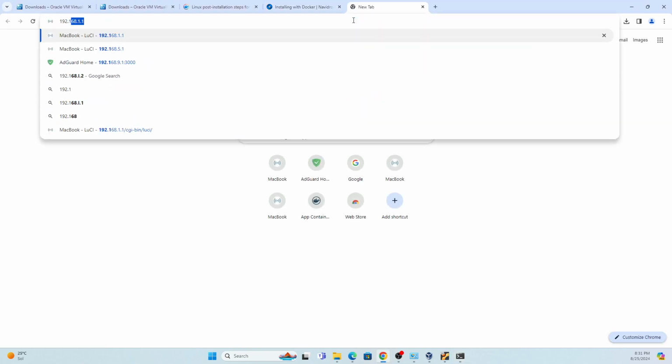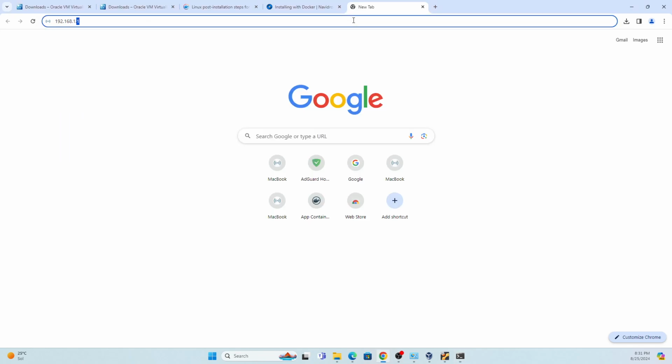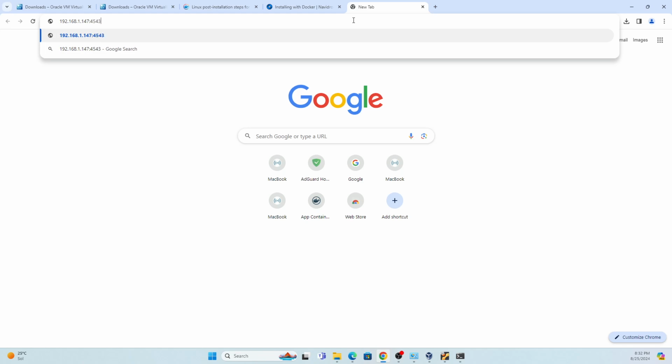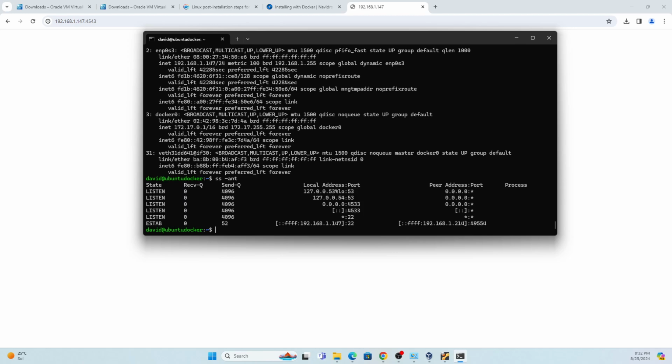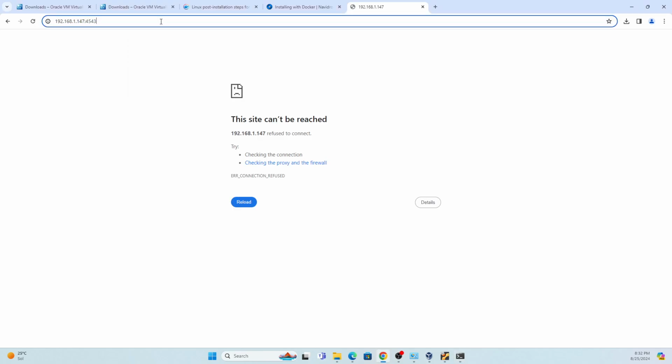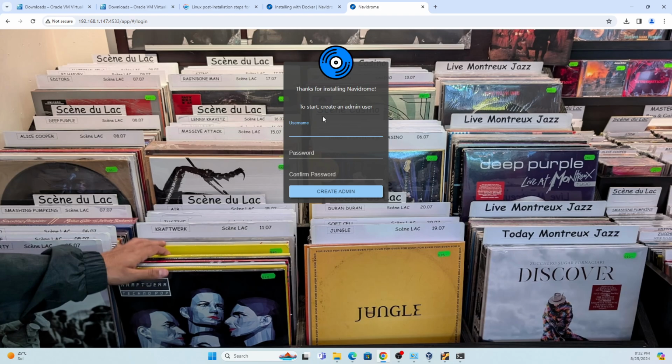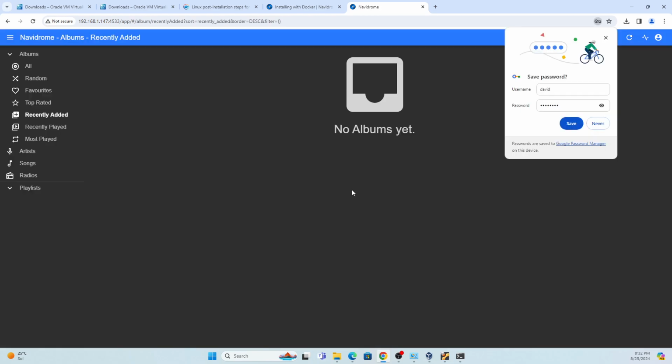So if I go to 192.168.1.147:4543, oh, I must have put the wrong port there. The ss command will list the applications that are running with their ports, so it's actually 4533. And as you can see, Navidrome is up and running, and we can log in with a user and password. Here I just put my administrator, David, with test as the password. Create admin, and there we're up and running.